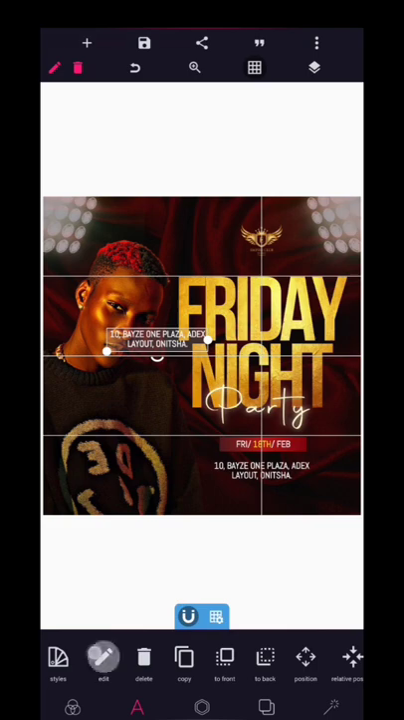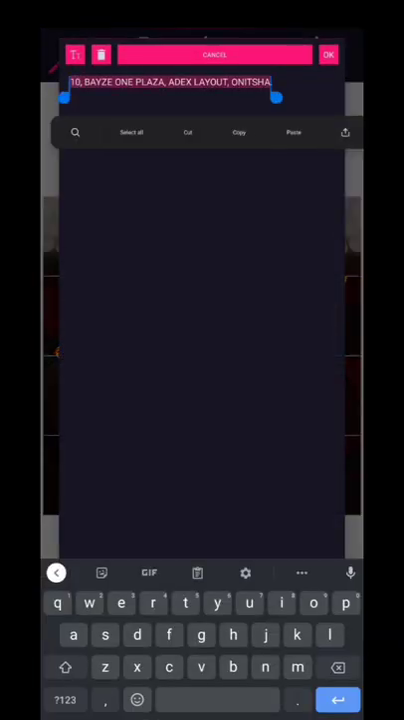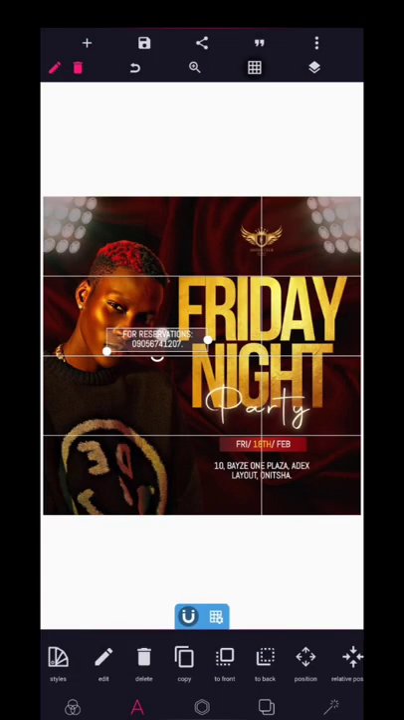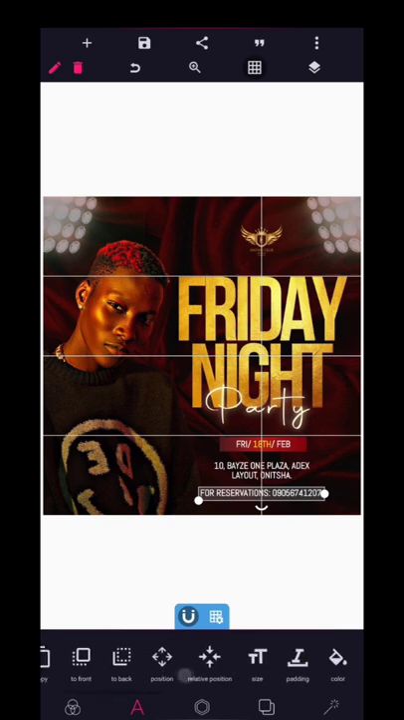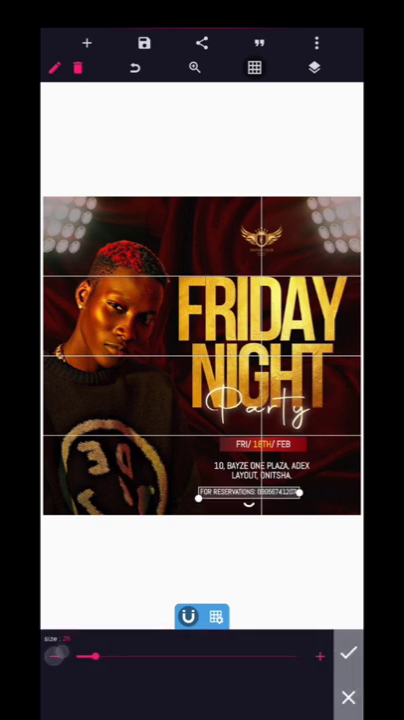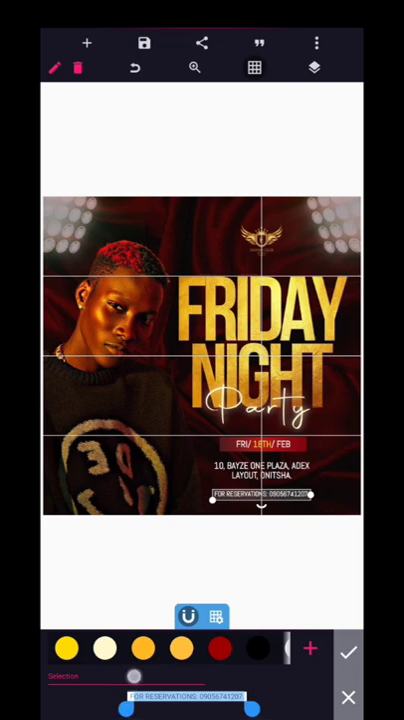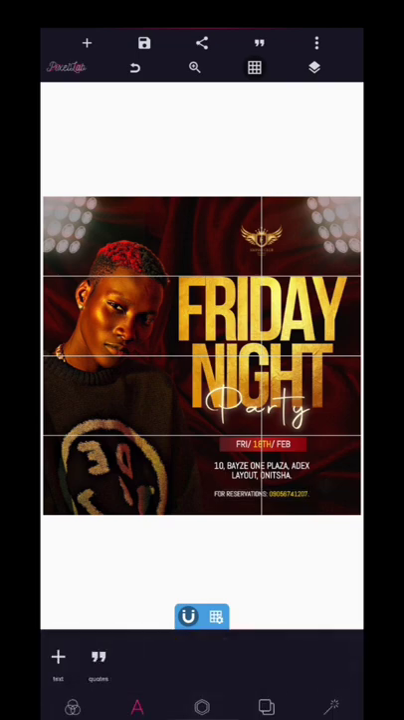Just copy this, edit for observations and other stuff. Okay. Just reduce this a little bit. So I'd like to add some contrast to this also. So make the color of the phone number different from the color for reservations. Just use this.